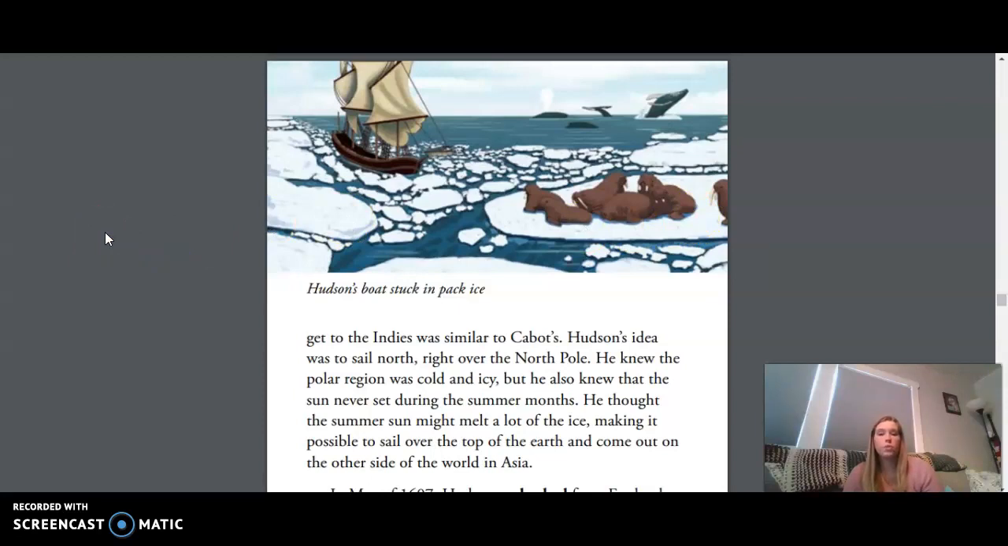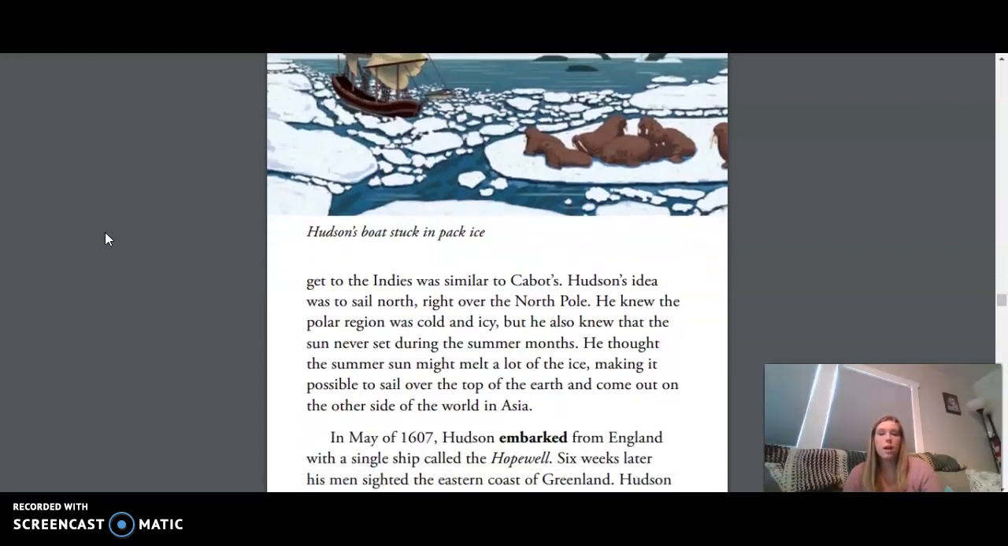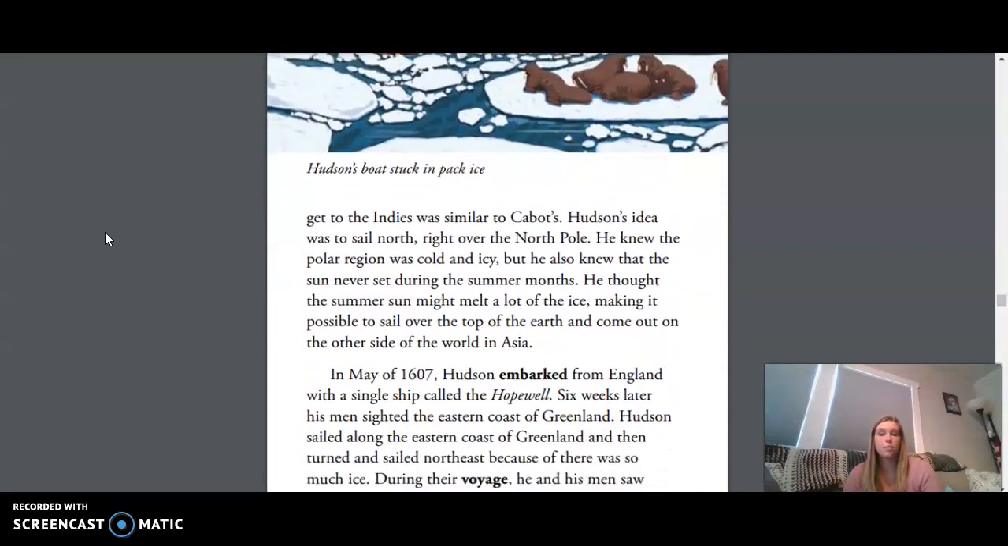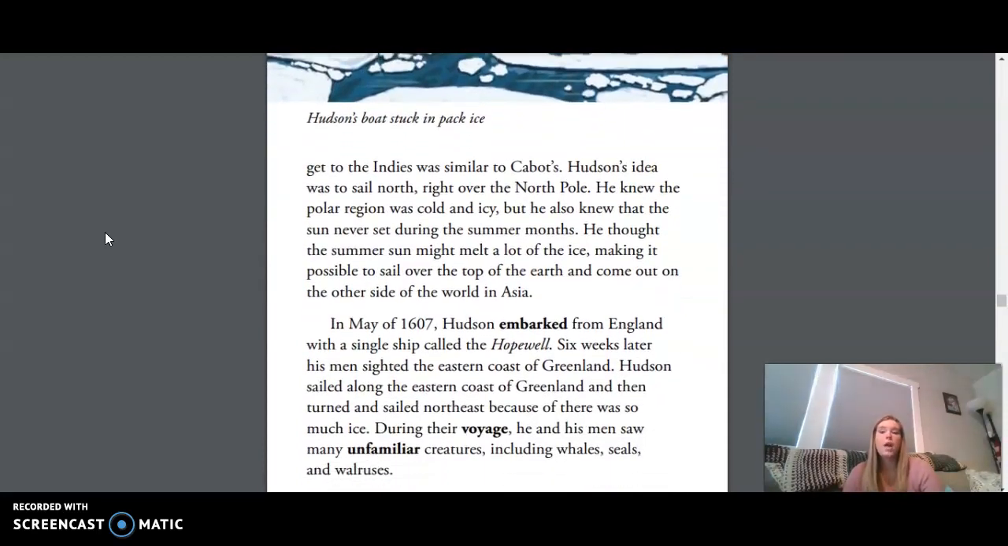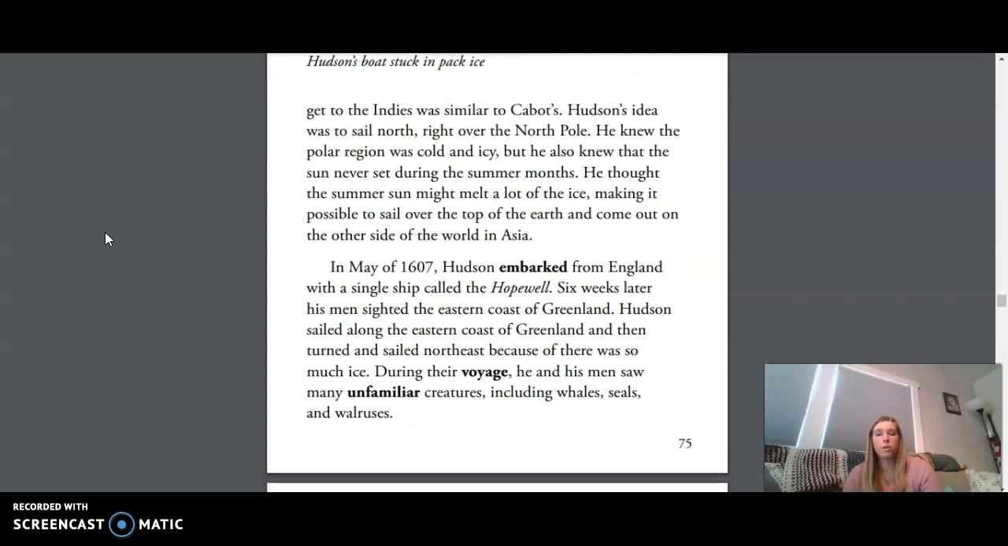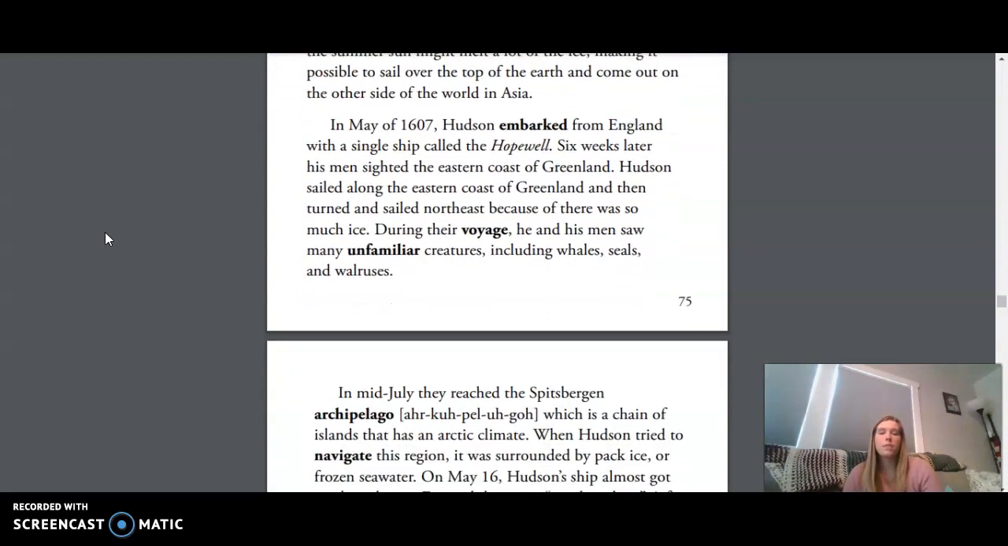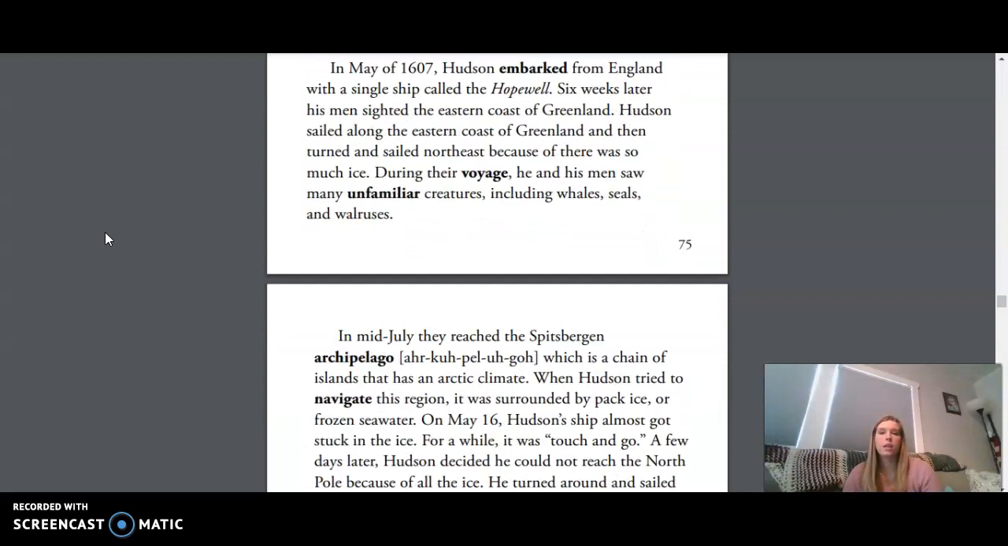He knew the polar region was cold and icy, but he also knew that the sun never set during the summer months. He thought the summer sun might melt a lot of the ice, making it possible to sail over the top of the earth and come out on the other side of the world in Asia. In May of 1607, Hudson embarked from England with a single ship called the Hopewell.